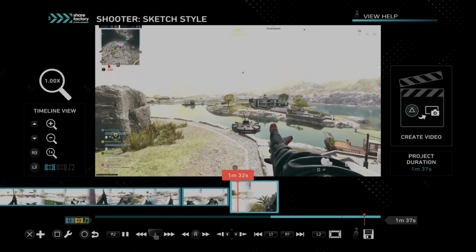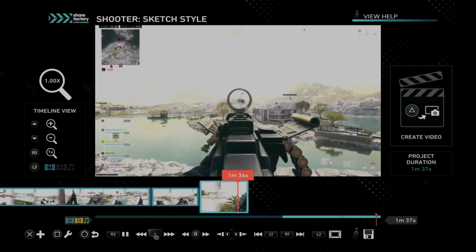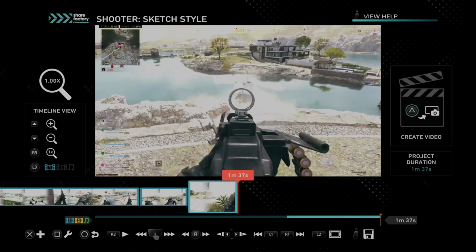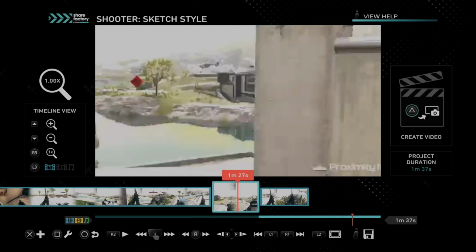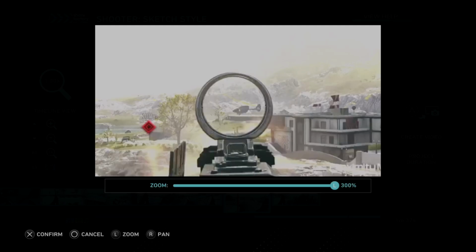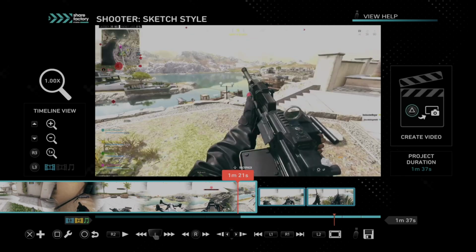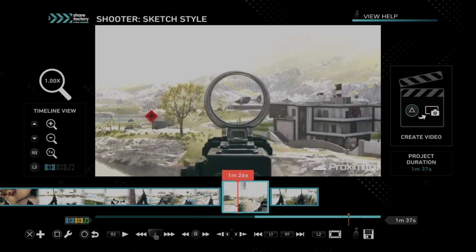And sometimes that is cool when you just go back and forth with 300% zoom or something like that, especially in Warzone, where the draw distance is very far. So it's very easy just to add that pan and zoom to any clip on the PlayStation 5 ShareFactory. Just press square, go to pan and zoom, and you'll be good to go.